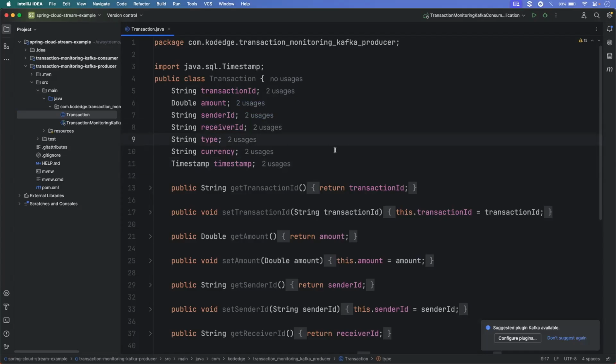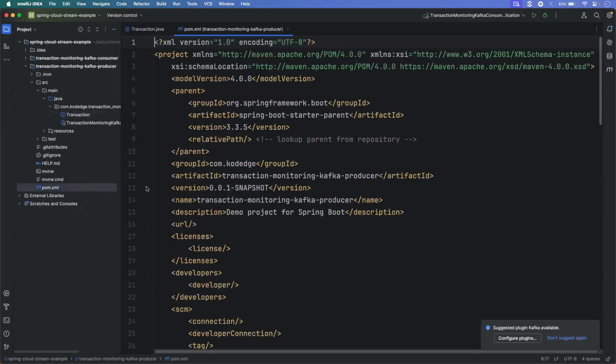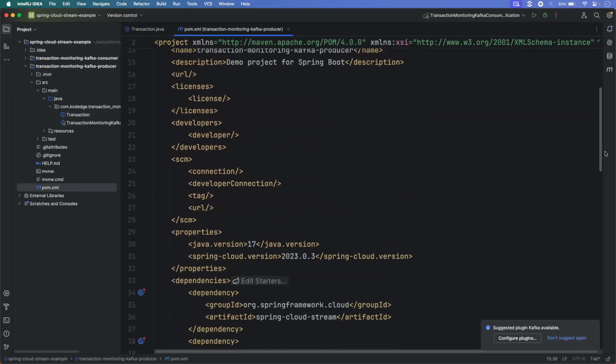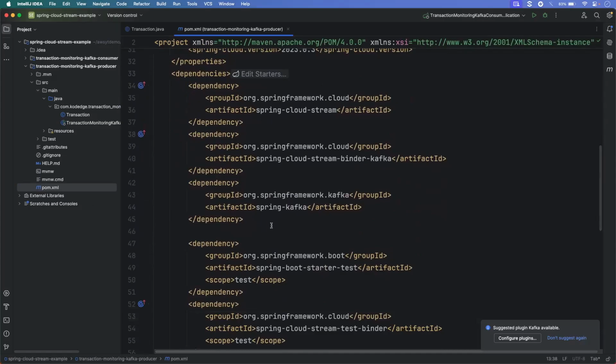One more thing, as we are going to generate some auto-generated IDs, for that purpose we are going to add one more dependency in the pom.xml file, and that will be for Apache Commons. So just add this dependency.